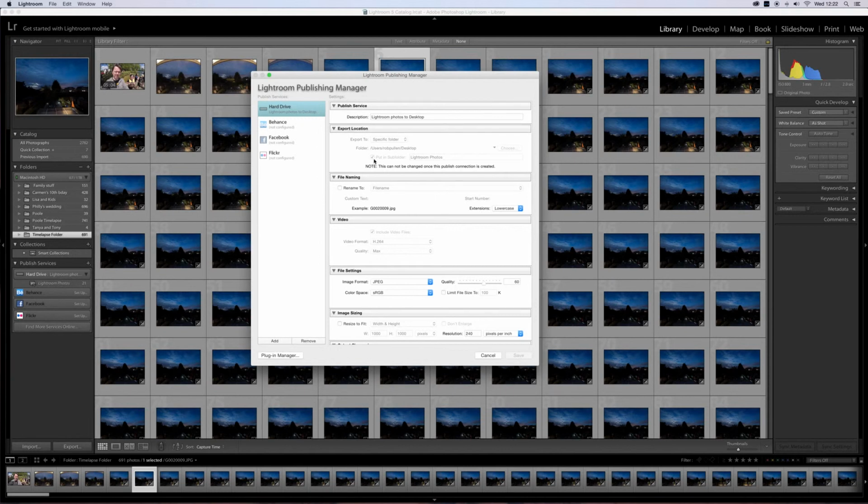So I have checked on put in subfolder, and the subfolder I've called Lightroom Photos. So here, look, we can see the directory that it's going to take. It's going to go into the users folder, then to my name, then to desktop. And a folder is going to be called Lightroom Photos, and it gives you a warning. This cannot be changed once this is created, and it creates a connection from Lightroom to your desktop.